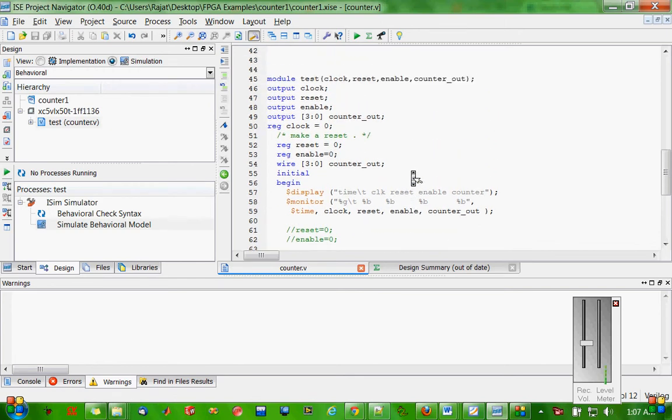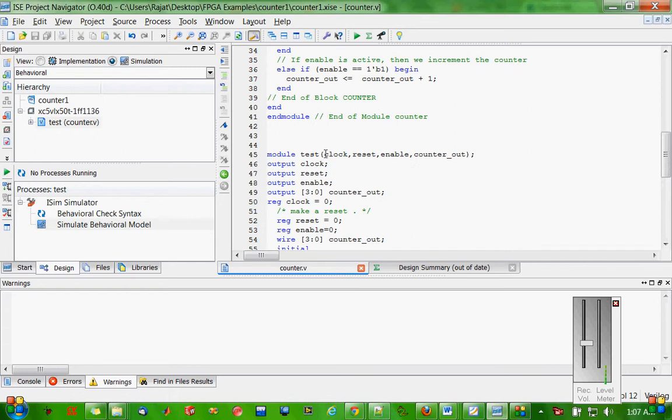So we can see here the module I have written is the same test, but it has a port list. All the pins that are being connected to the DUT, or I can say the device under test. So the device under test is a counter which has a clock, reset, enable and counter underscore out.